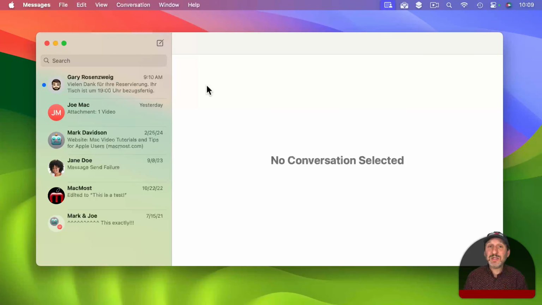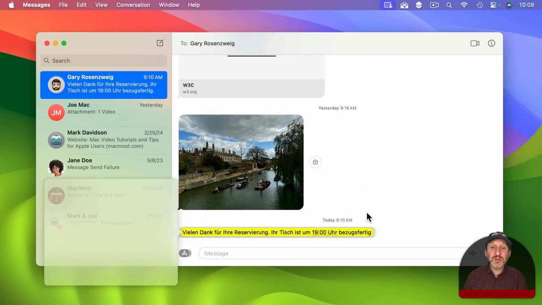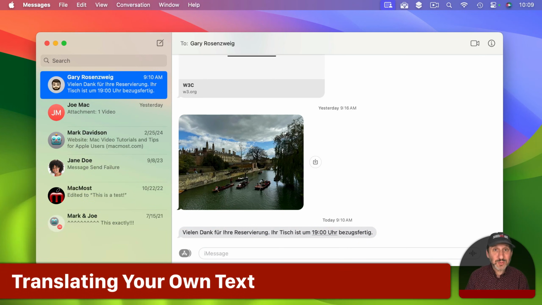But as I said, it's not just in Safari. It comes in super handy in other apps as well. So for instance, here in Messages, if I get a message and it's not in English, I can select that text, bring up the context menu, and use Translate. And I can get a translation for that the same way I can get it in Safari. And you could translate the other way as well if you want.